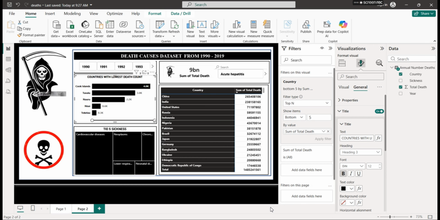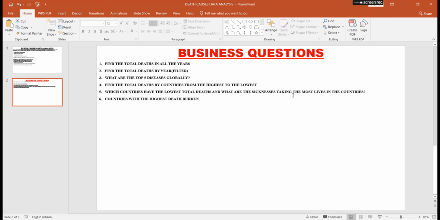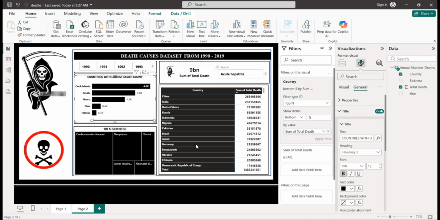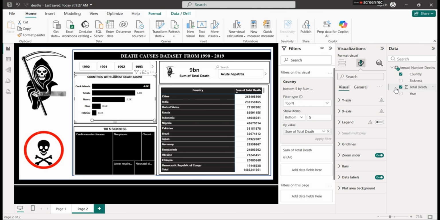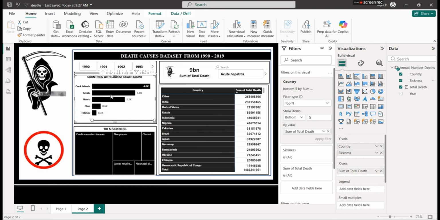Since we are done, but the question has a second part to it, which is, what are the sicknesses taking the most lives in these countries? This simply means we want to know the sicknesses, and for us to know that, we are going to have to create a hierarchy so that we're able to use our drill through again. So countries and then the sicknesses. We put that right there. Now we have our drill through.